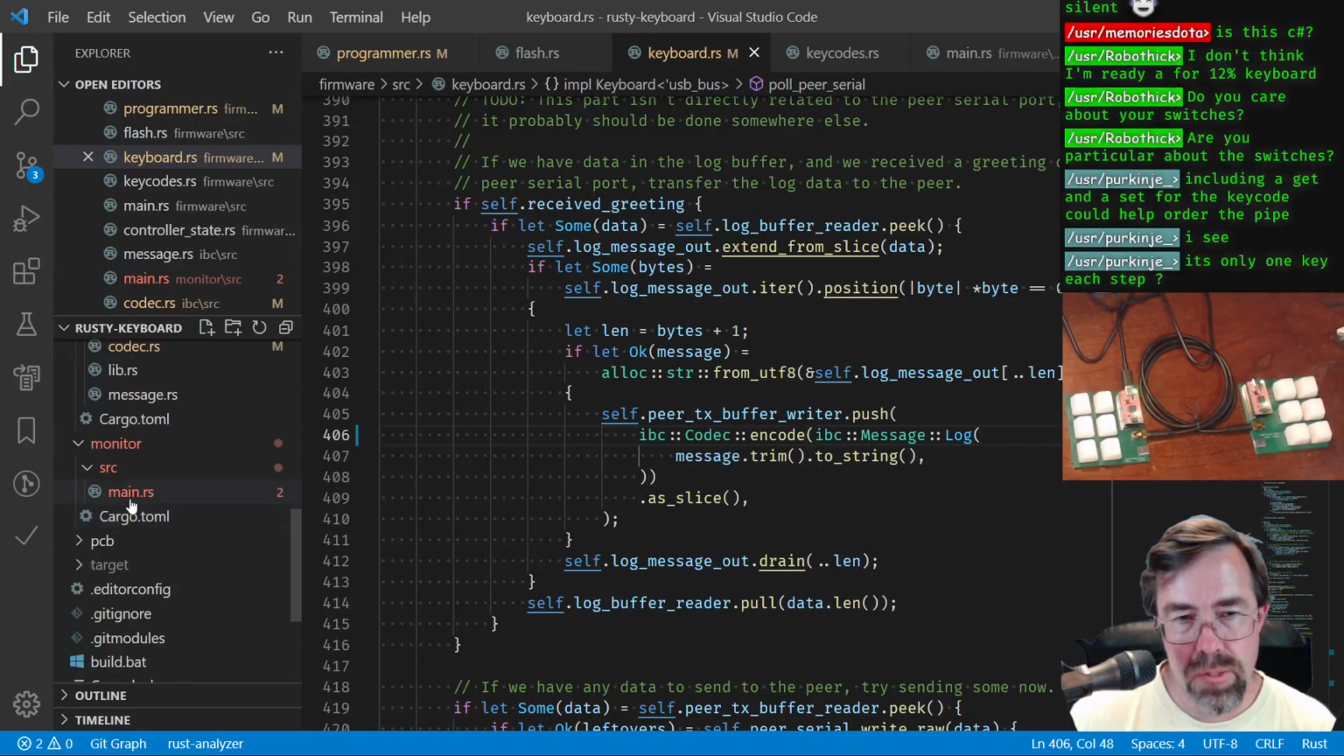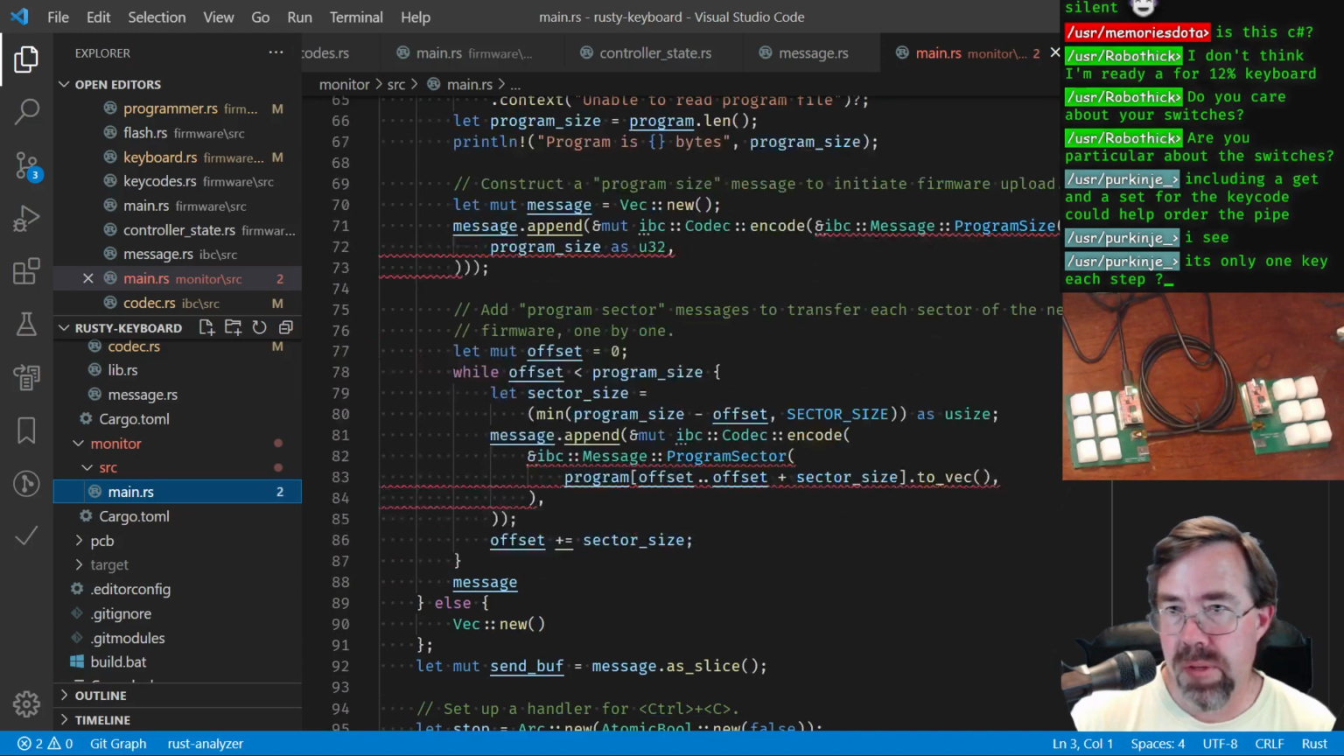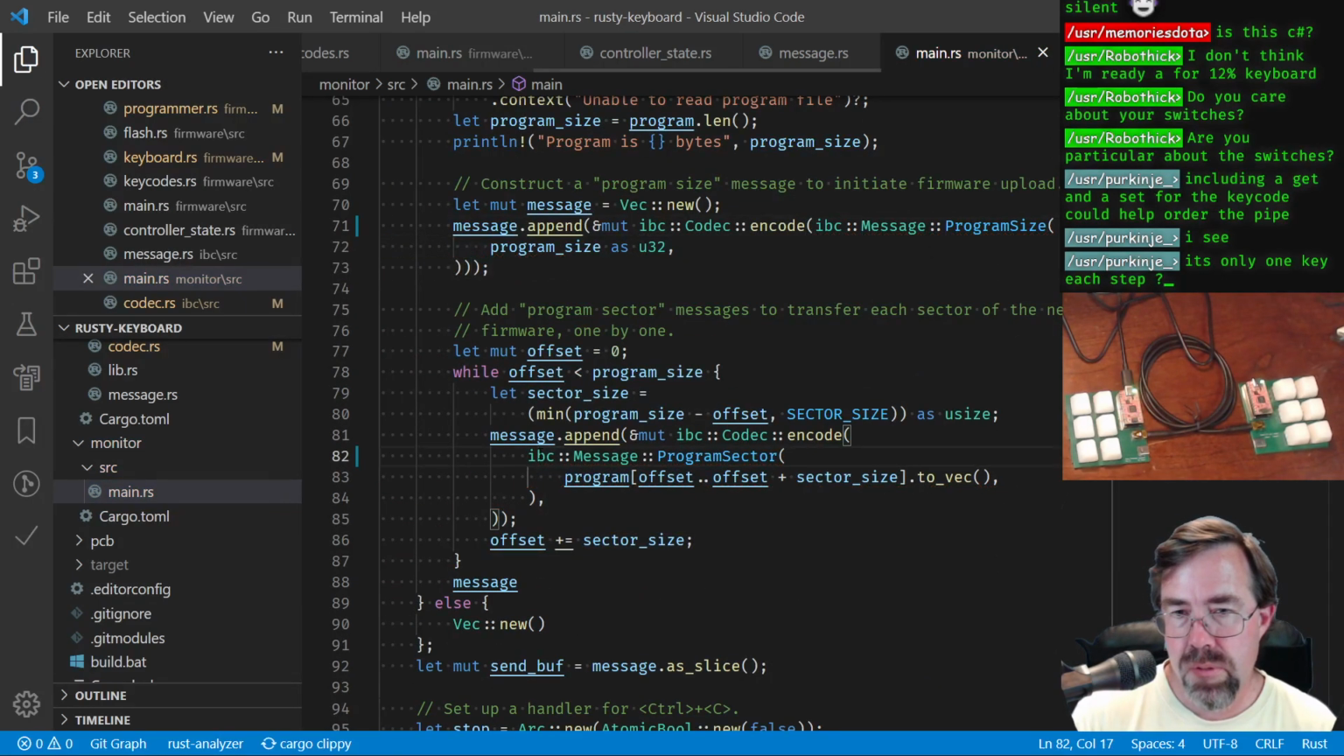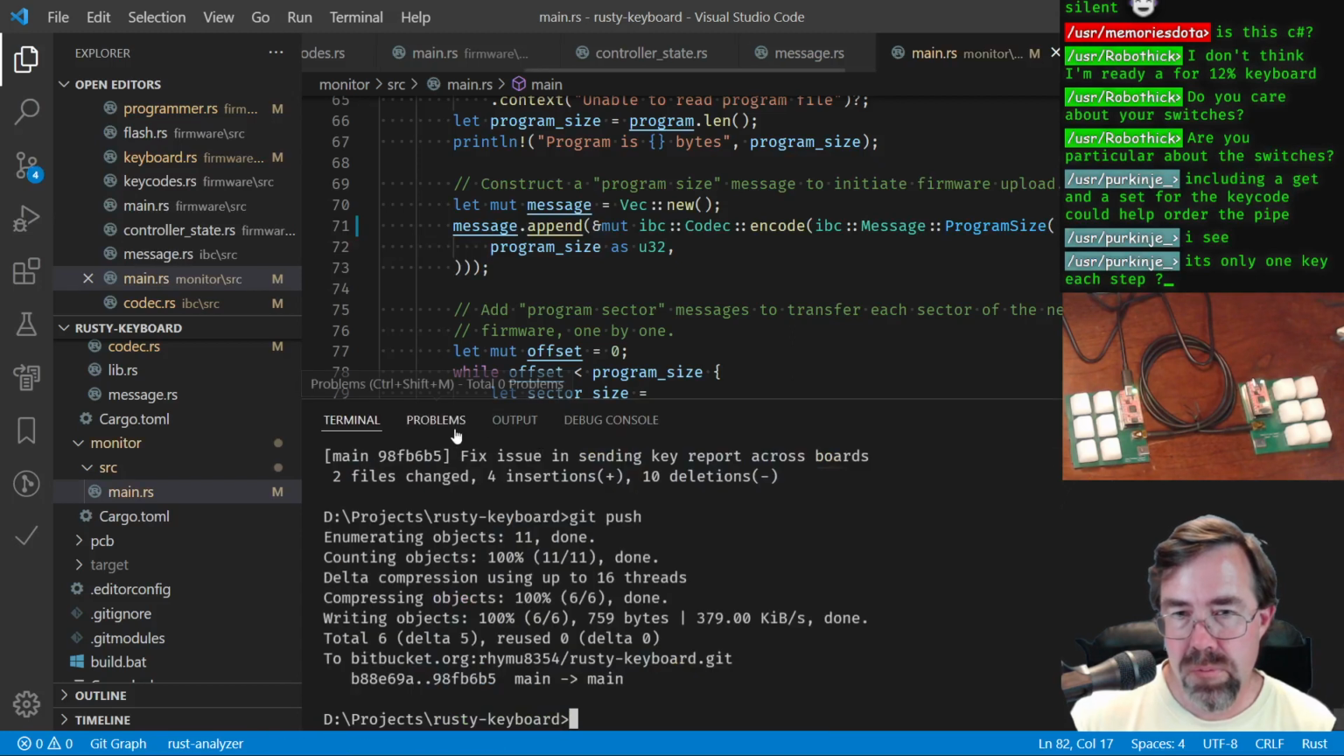Okay, and then in the monitor, same thing, right? Get rid of these needless characters. Cool. Any problems? No problems have been detected.